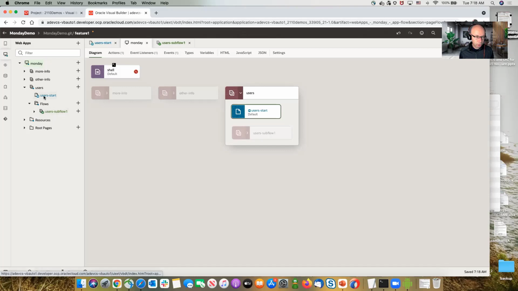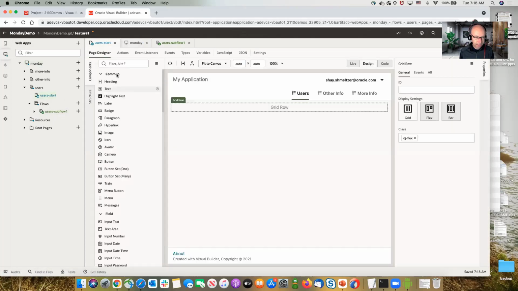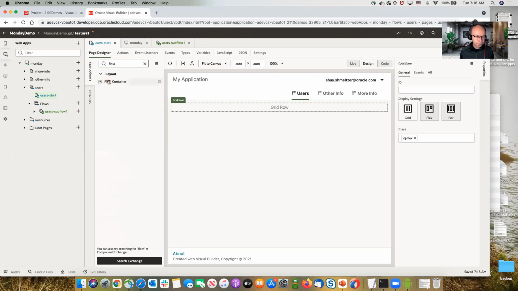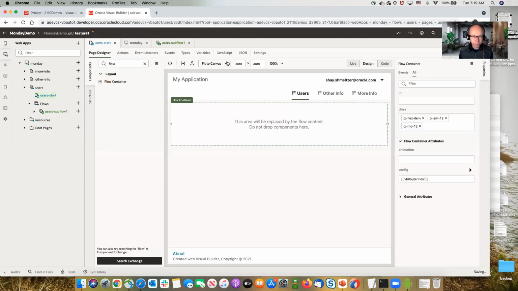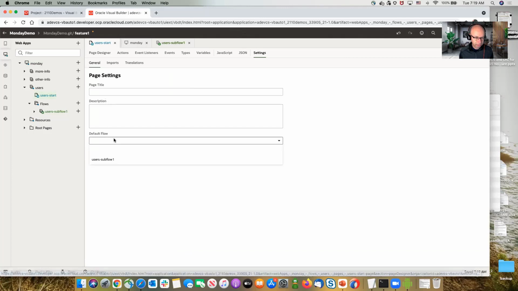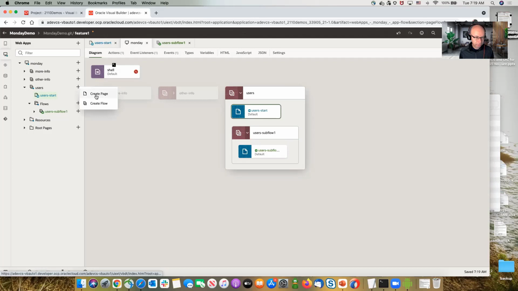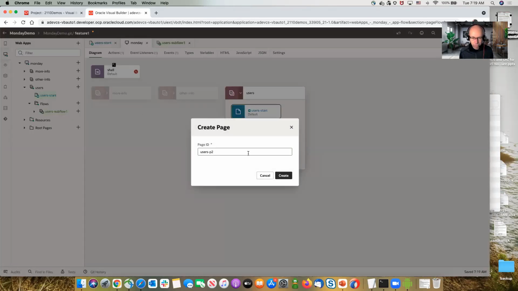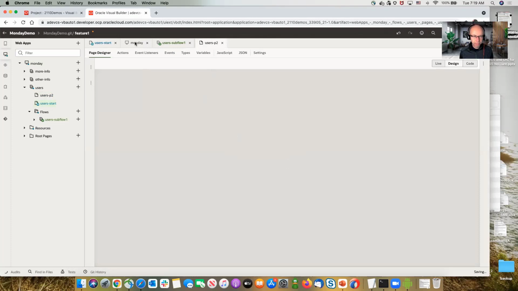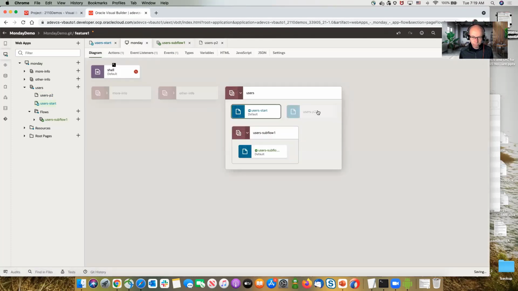Then if I go over to the user page and add a flow container and place it over here, for example, and then in the settings for this page, I say that I'm using subflow 1 in there, then if you go over to the navigation, this is highlighted when I click on this page. So again, this is a nested flow inside another flow. If I create another page in this flow, let's call this one page 2, it's going to appear in my diagram over here.